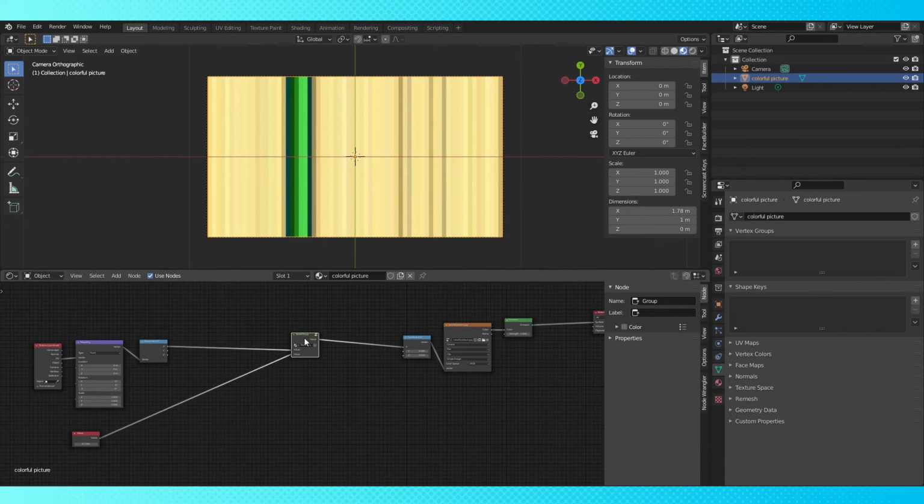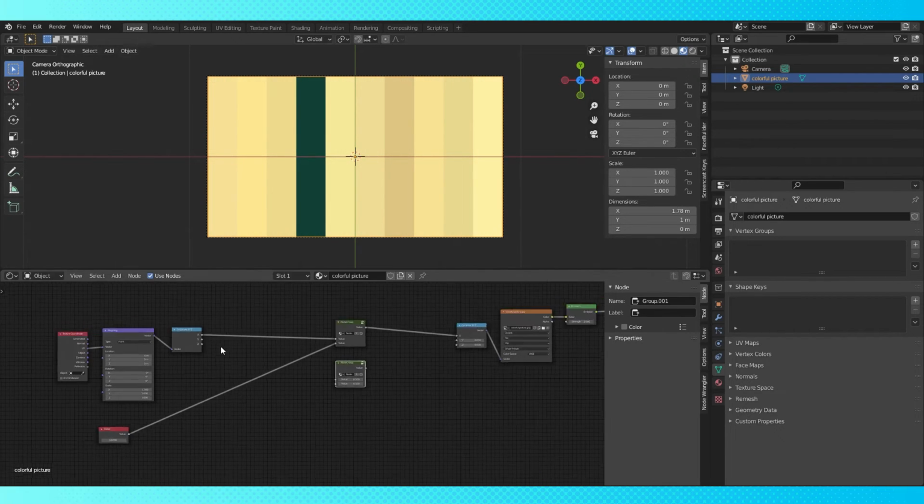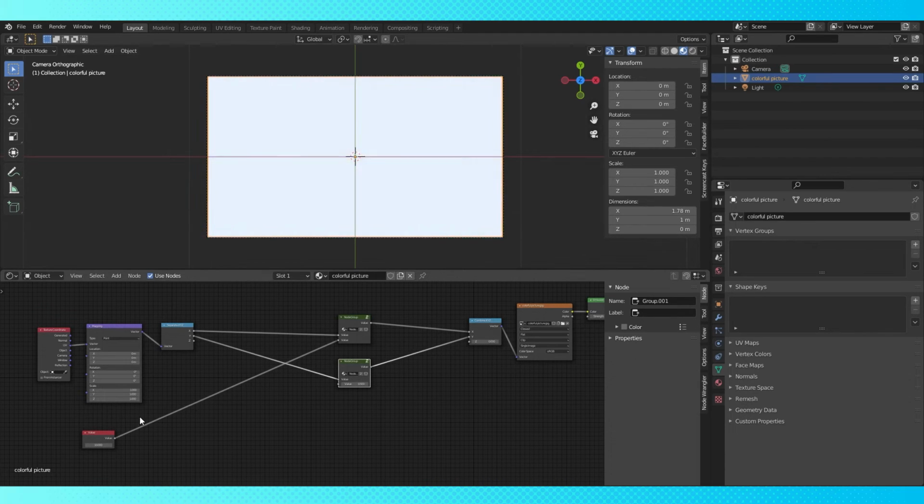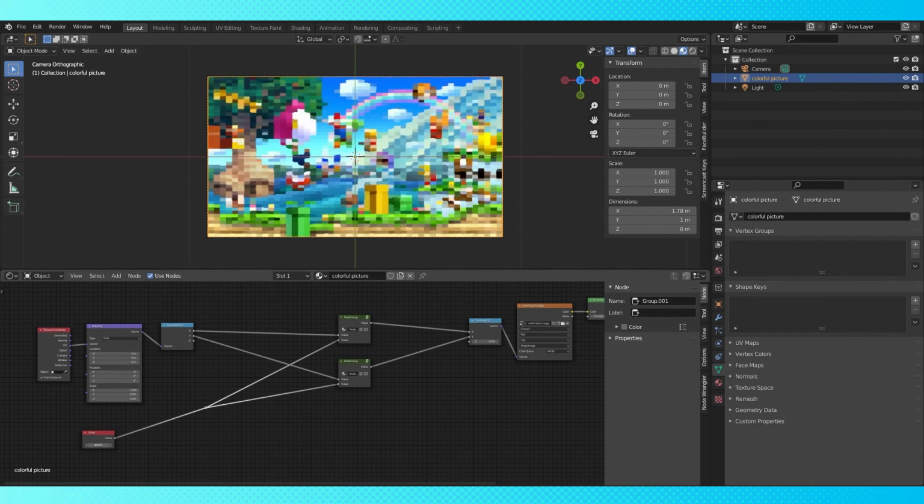Hit Tab to exit this node group. Alright, set the value back to 10. And let's get the y-axis involved now. Select this node group and duplicate it. Connect up the y-axis like this, and connect the value node to its bottom field. Add a reroute node here. Now as you scrub through the values, the picture changes resolution.